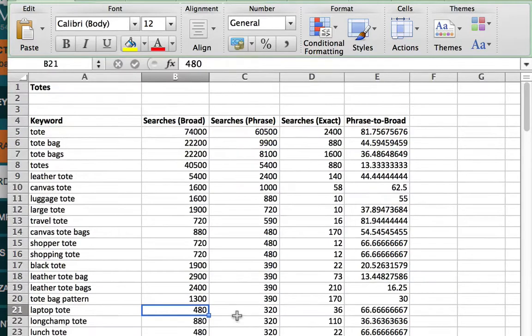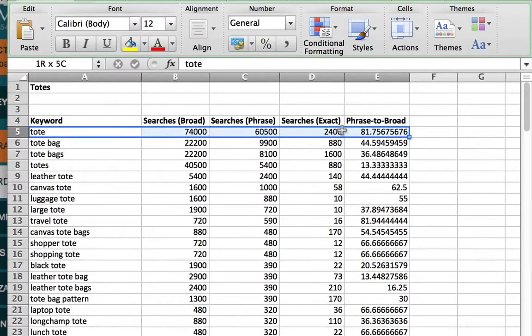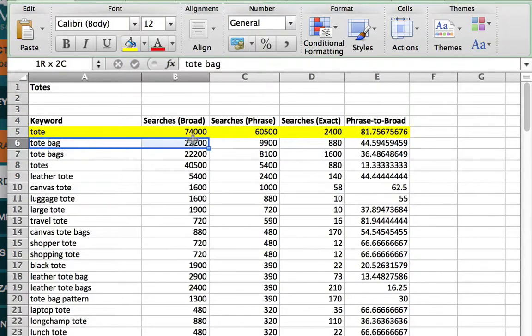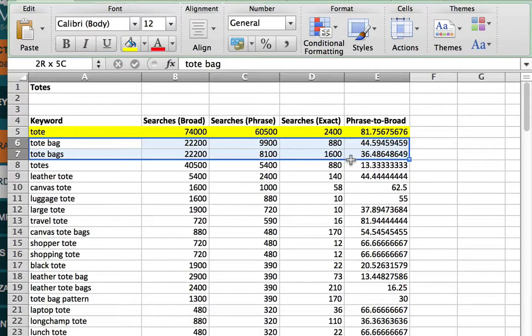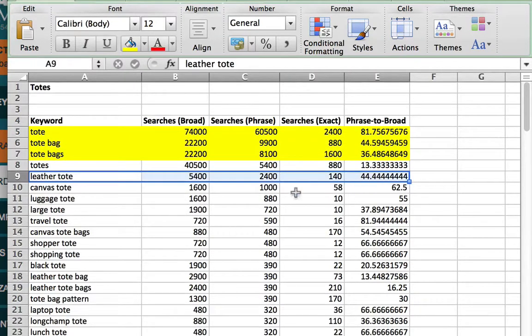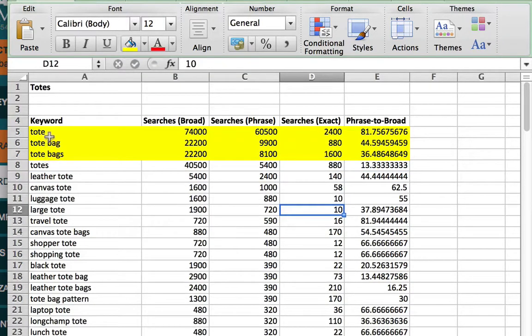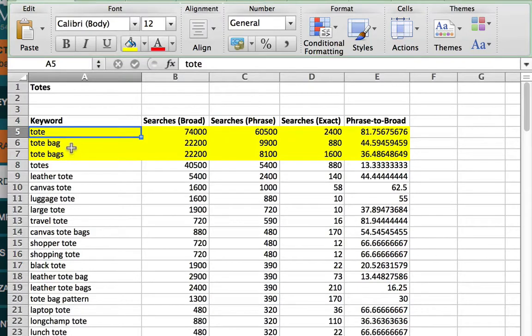In the example of the totes, I know tote actually has 2,400 exact match searches a month. So that's a good keyword phrase. So I click that. I would suggest tote bag is a good one as well, as well as tote bags plural. So you can click that there. And leather tote is a very specific keyword phrase as well. The only issue is it's only 140 exact match searches a month. But in this case, you could create a page title that targeted tote, tote bag, and possibly the plural variation as well.